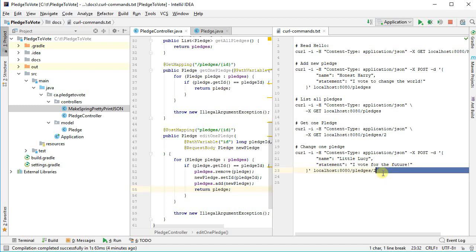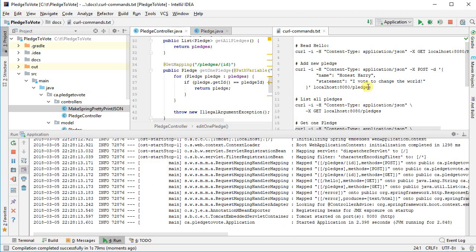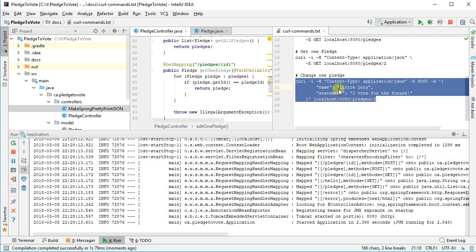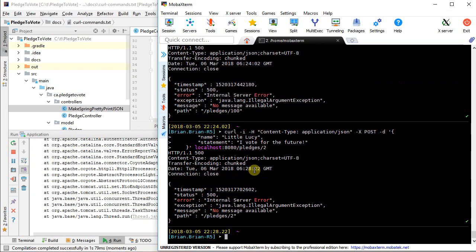So this is going to be my client. Let's Control F5 to rerun the server. And let's start testing the error. So I'm going to try first off by executing this command when there's nothing there. So it should come back with an error, and in fact it did. Internal error. That's fine for the moment. We'll fix that in a moment.